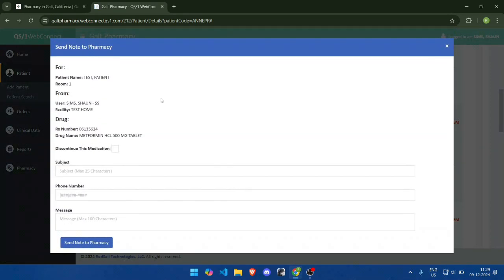You send a note to the pharmacy. This shows you the patient that we're sending the note about, the user that's logged in to send the message, the prescription number, and the drug. You could put in here a subject regarding the question that you might have, like please refill this medication or please discontinue this medication. Insert your phone number and the message that you would want to say.